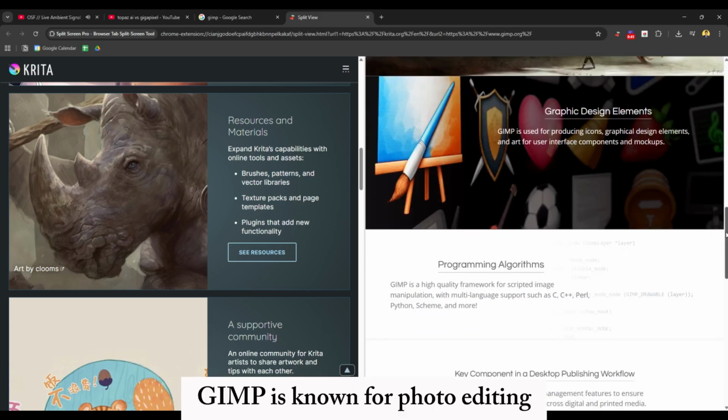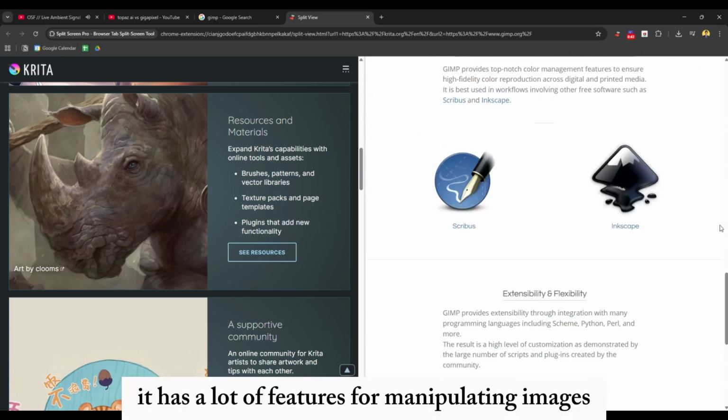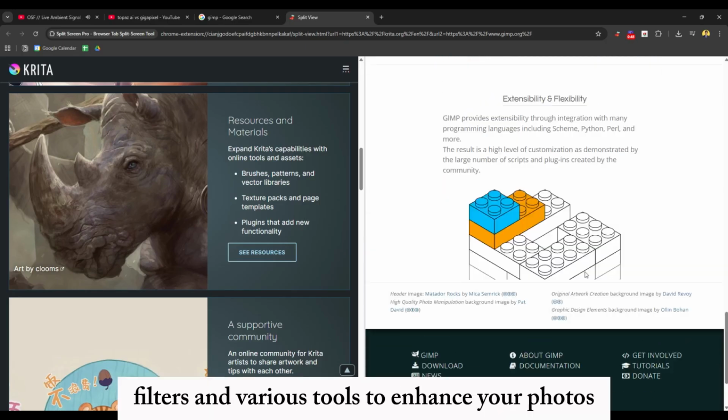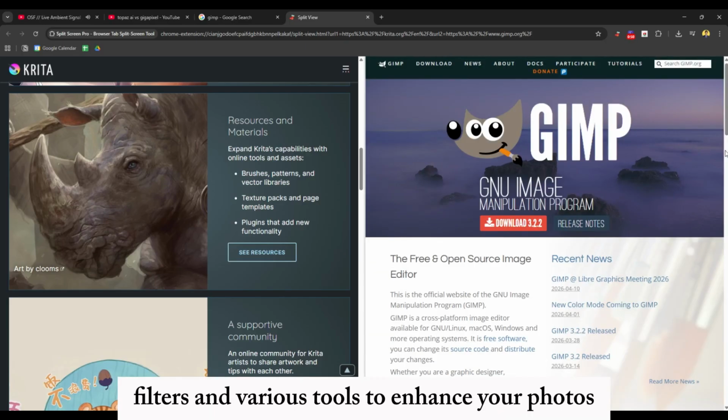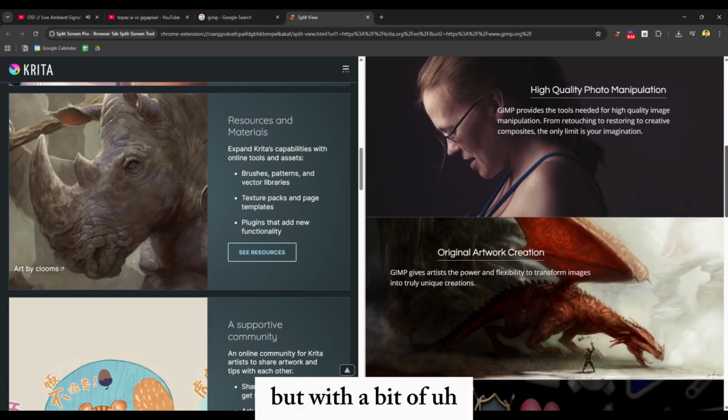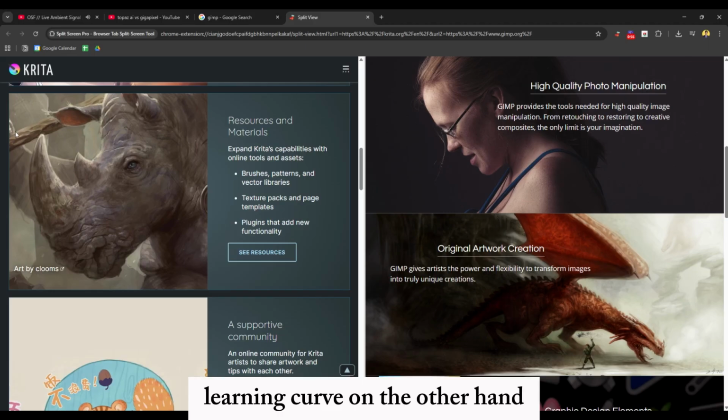GIMP is known for photo editing. It has a lot of features for manipulating images. You can use layers, filters, and various tools to enhance your photos. It's like a free version of Photoshop, but with a bit of a learning curve.